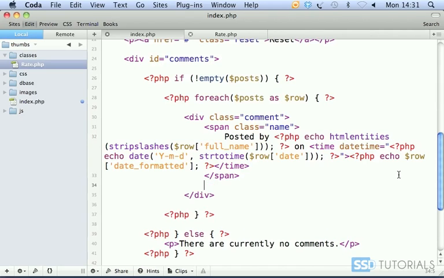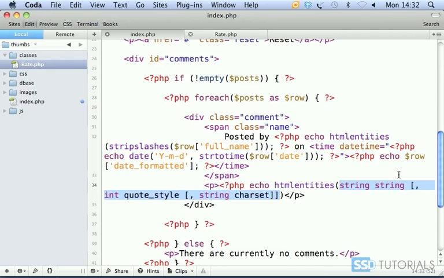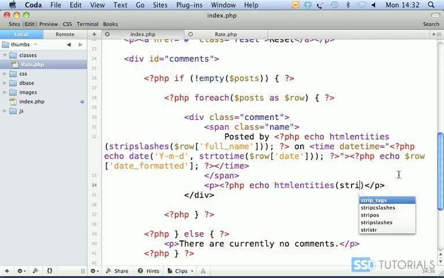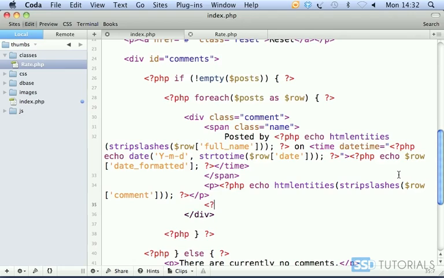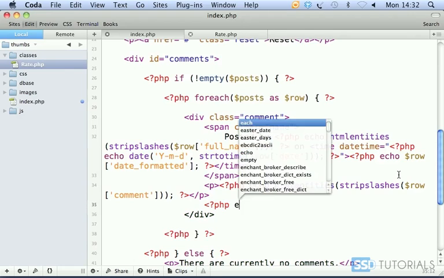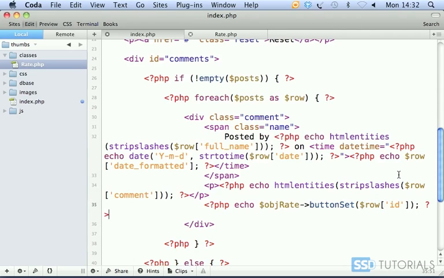After this, and after our closing span, we start with the paragraph tag, and now echo HTML entities strip slashes, and we go for row comment. After this, semicolon, closing PHP tag, and after the closing paragraph tag, echo object rate button set, and now we pass the ID as parameter, ID of the record, and then closing PHP tag.